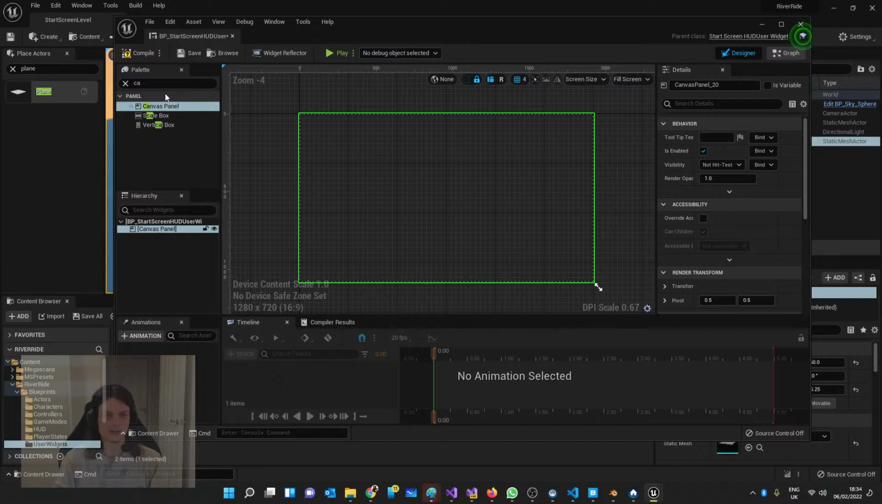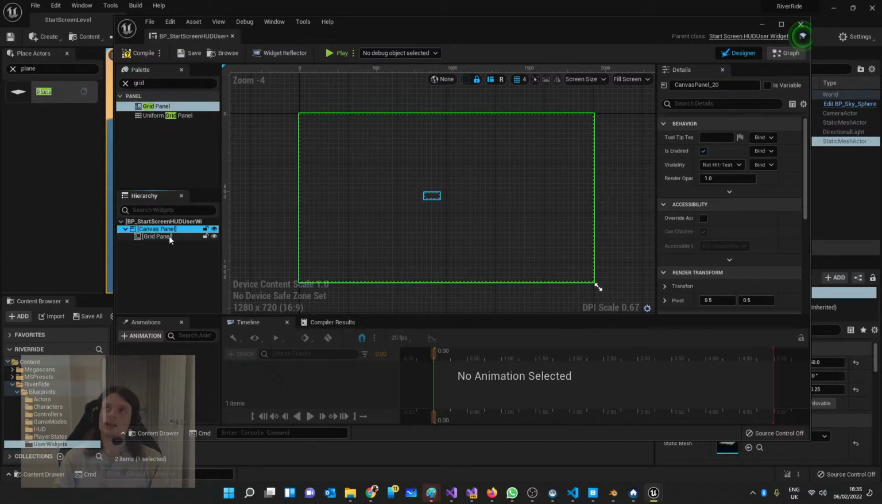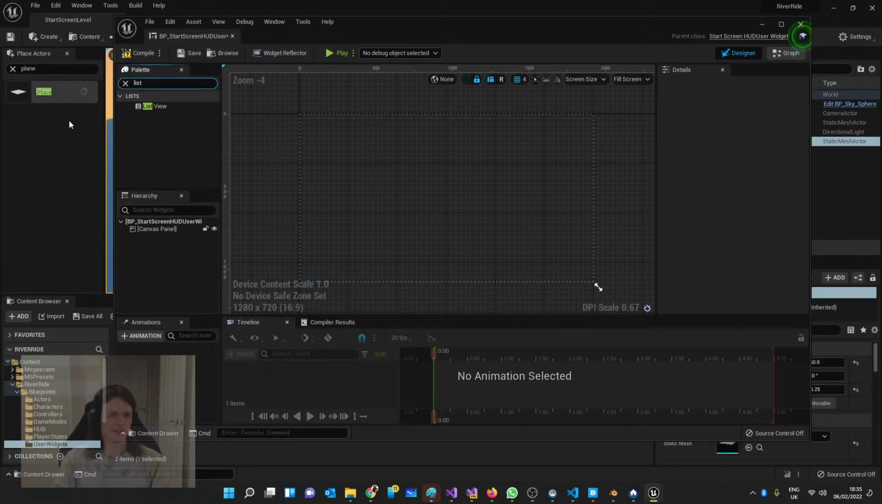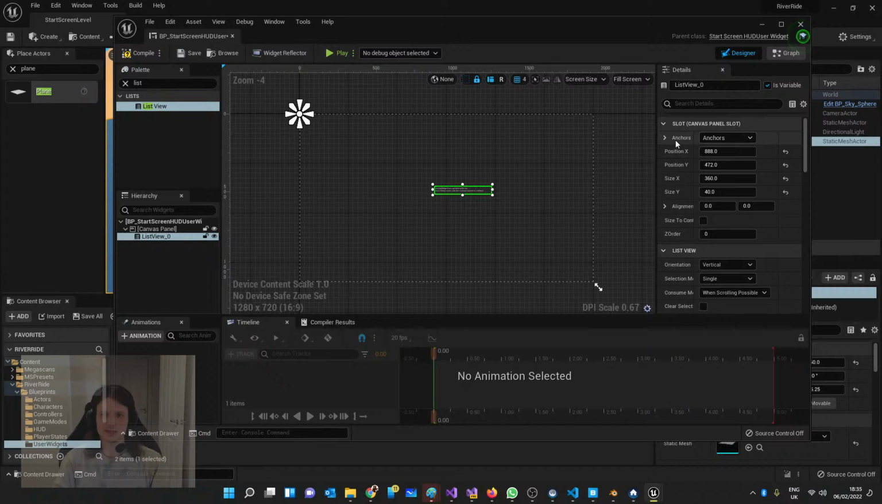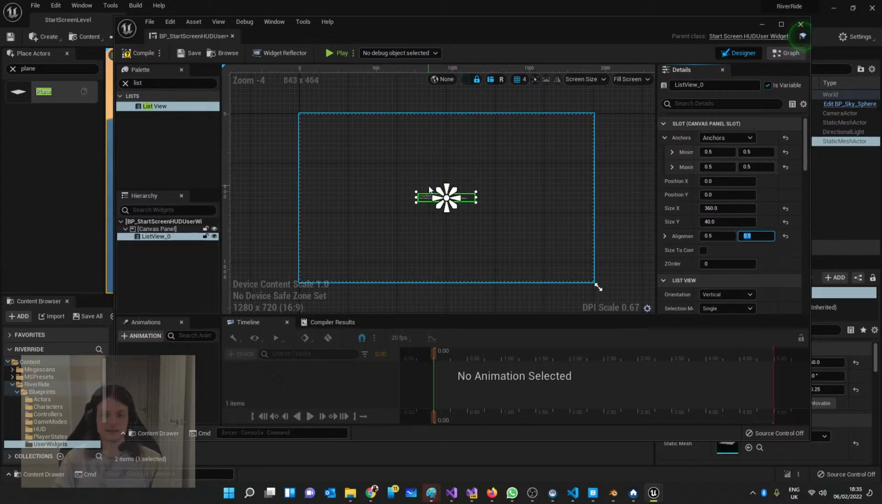Boom. And then we're going to add a button. No, we're not. We're going to add a grid widget, grid panel, sorry. In fact, what we want is actually a list panel. I think a list view. And we'll anchor this to the center, and then we'll position it. Yeah, alignment, position at 0, and then alignment, I think 0.5 and then 0.5, and that will be centered totally in the middle then.